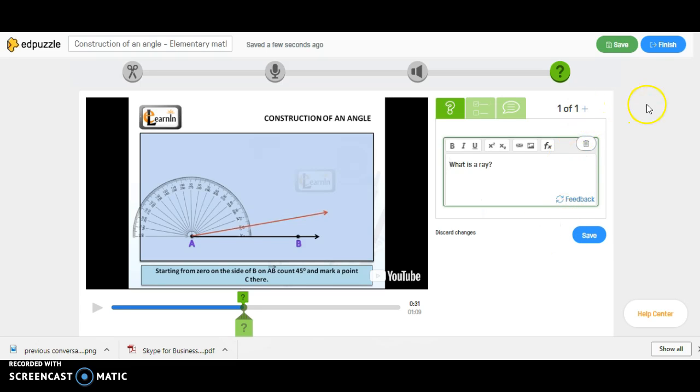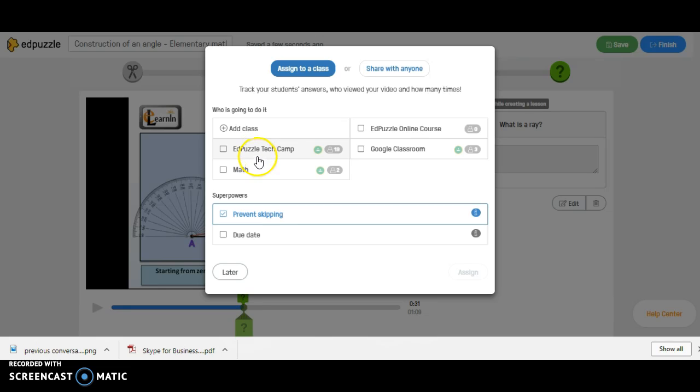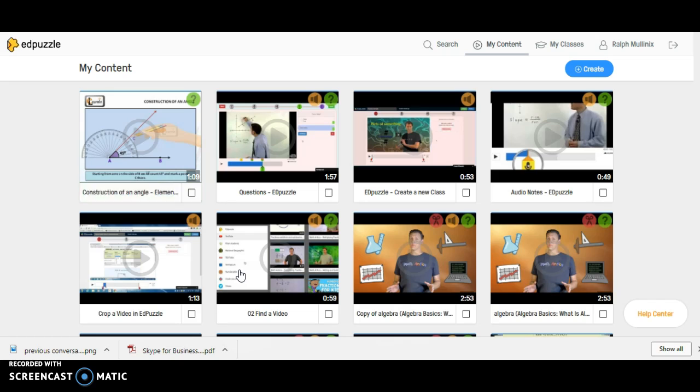So when you're finished, just click on Finish, and you can assign it to a specific class. If you're not ready, then you can just click on later and it will just be added to your content. One of the key things I always like to do is make sure that I click on the prevent skipping, so that way students can't skip the question. So I'm going to click later and we'll be finished.